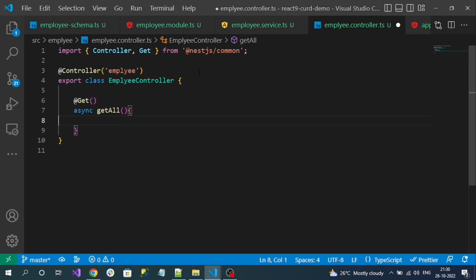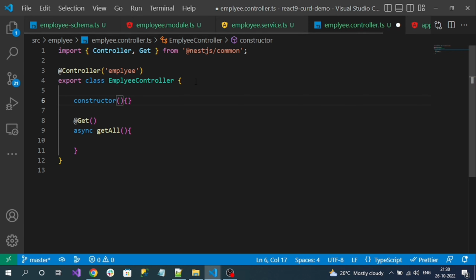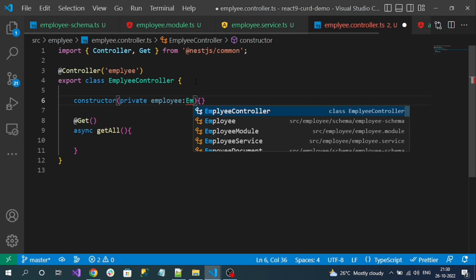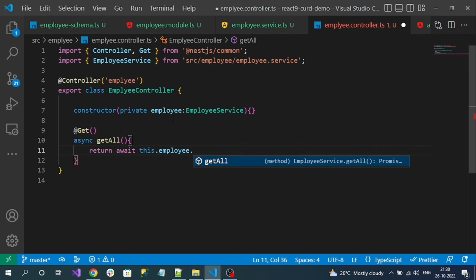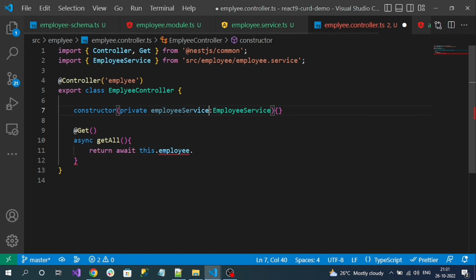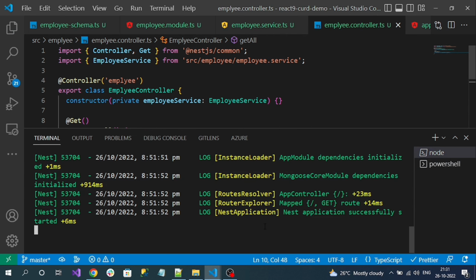I want to consume my employee service here, so inject the service into the constructor: private employeeService of type EmployeeService. In our employee service we have a method, right? So return await this.employeeService.getAll. That's it, our get method is ready. Let's rerun our application.